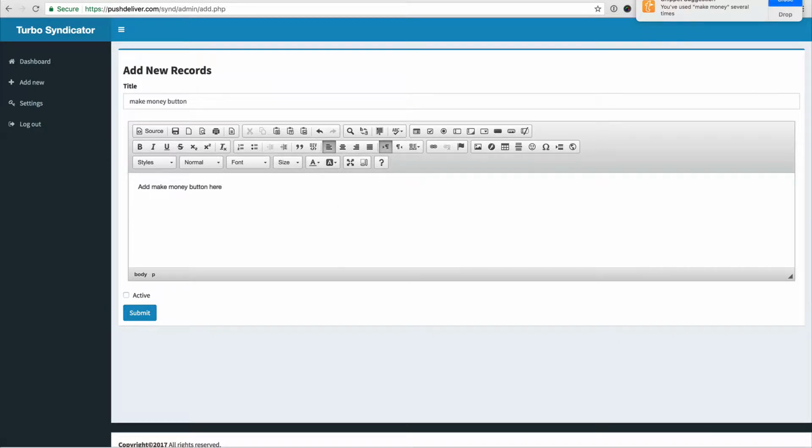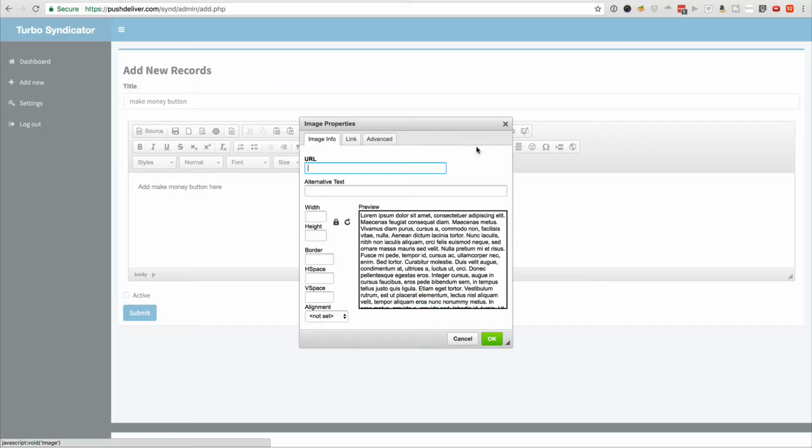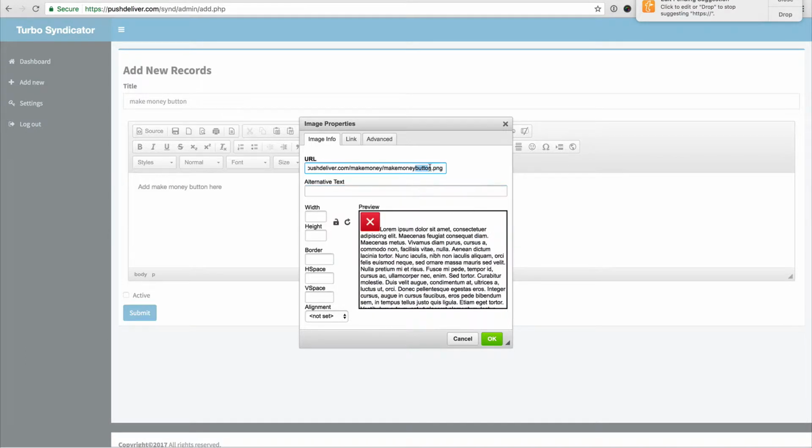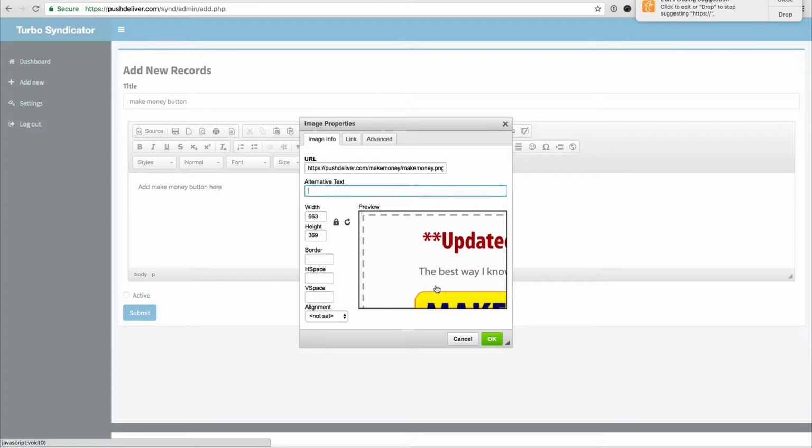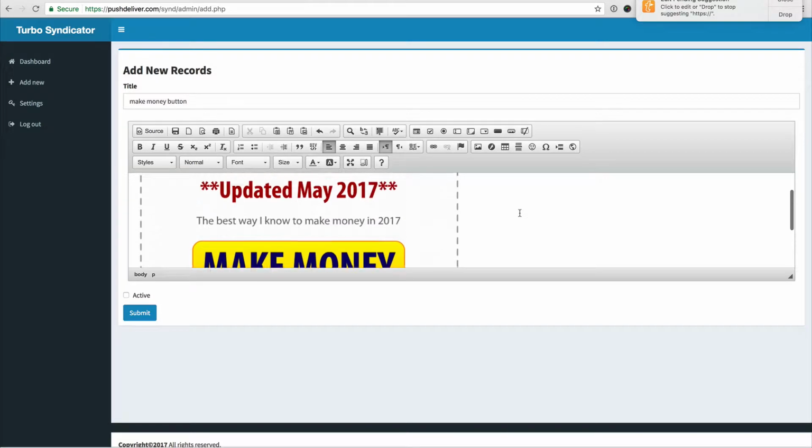Okay, so I'm going to add in a Make Money button right here, and to do that, all I do is I just link to any button that I have online already by clicking this image button and then putting the URL of that button. There we go. Okay, so that is the deal. It is now set. So there's my Make Money button right in there.